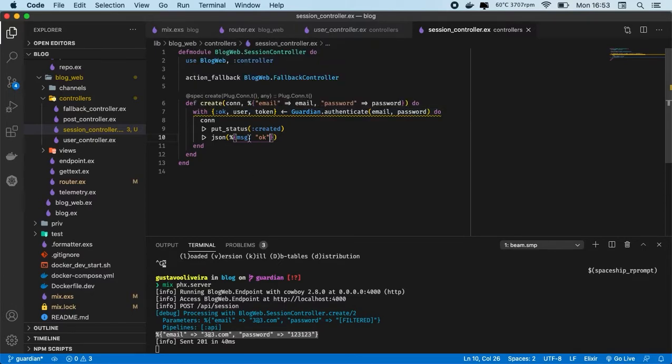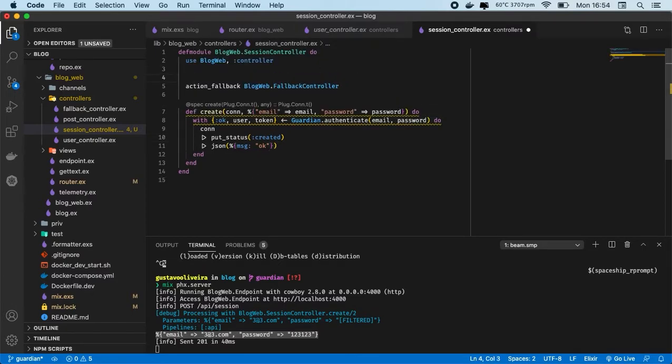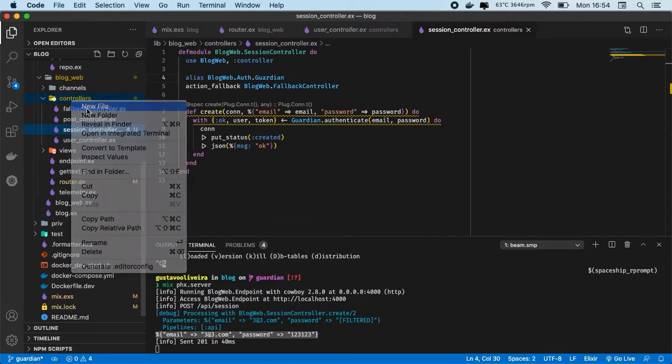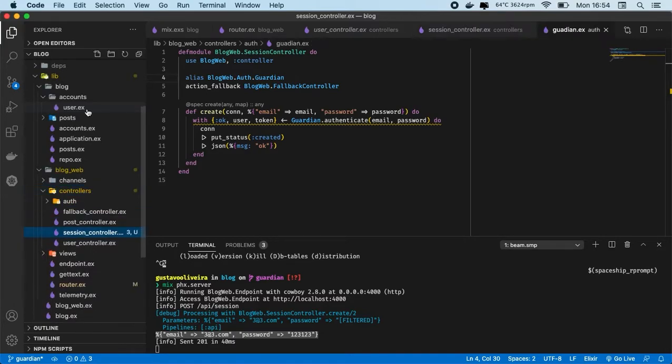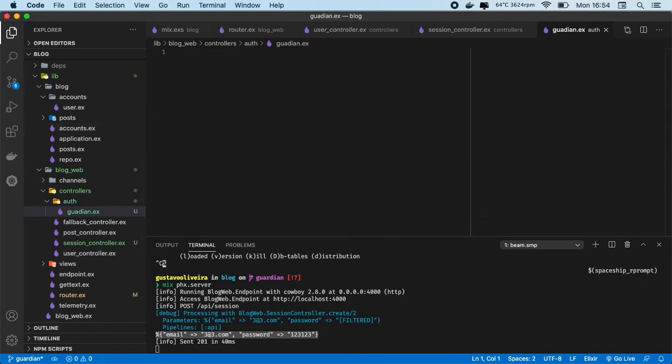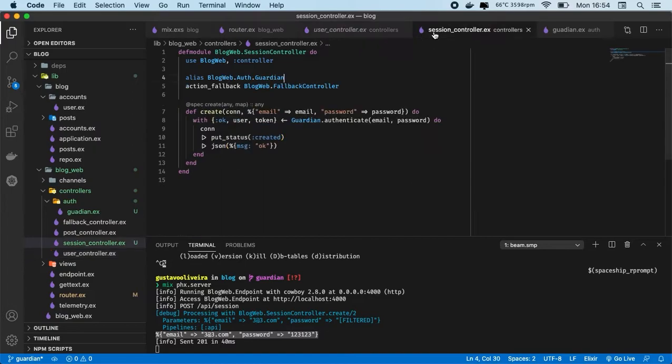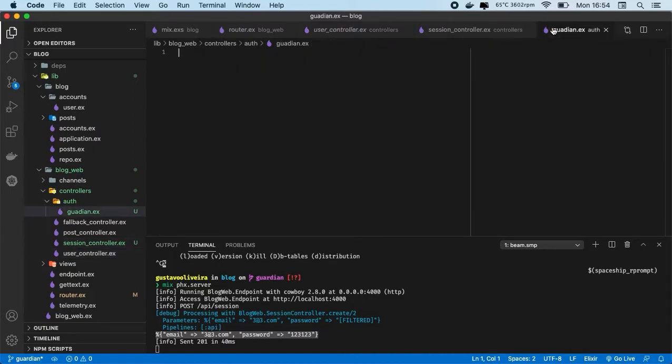So now the first thing that we have to do is create this Guardian module. Let's create an alias, which is going to be BlogWeb.Auth.Guardian. Let's create this file. We are going to create this one in the folder auth, and the file is guardian.ex. So let's start creating this file. In this case, we can copy some things about the module, or maybe this information here, defmodule do.